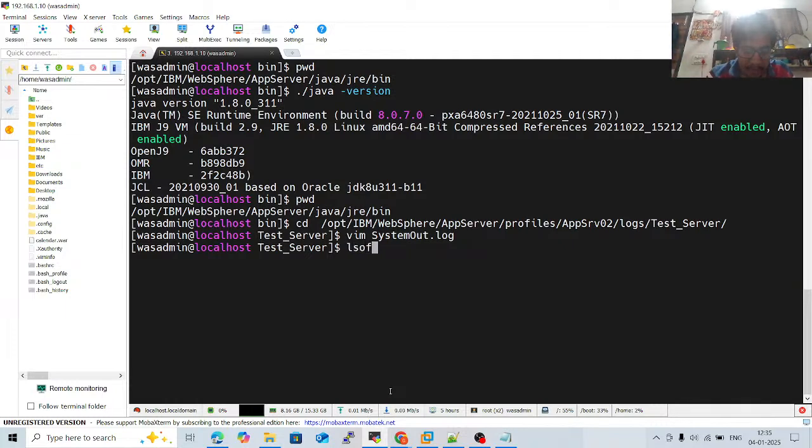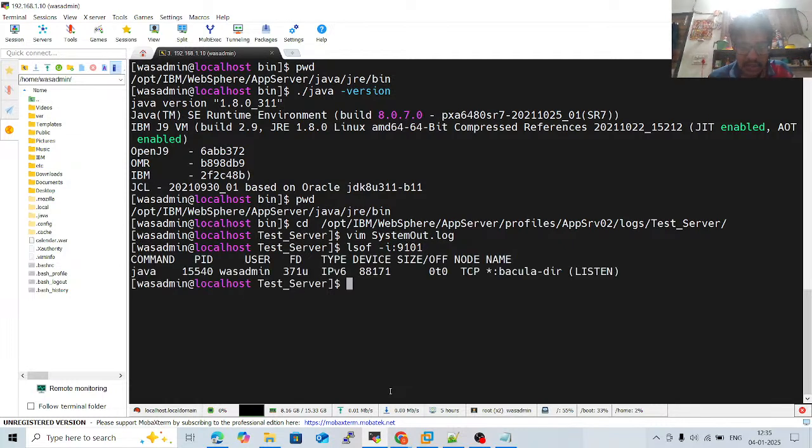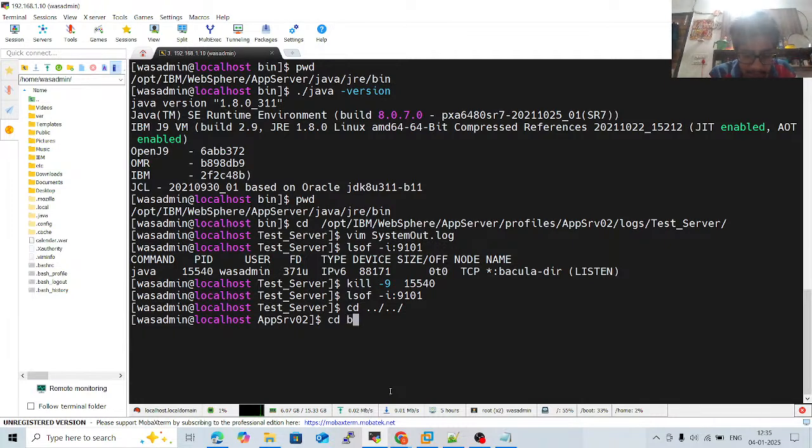Okay, list of open files -i 9101. Listen, and kill -9 15540. Not reason, right? Okay, we can start the server. bin/start server.sh.